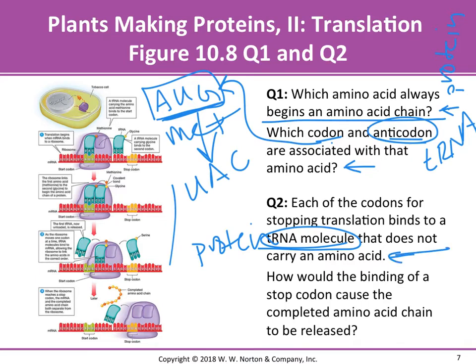That is true. And so if there's no amino acid there, it can't bind onto our chain. Right? And so then that makes the chain come off. We're just going to go with that. Just going to go with it.